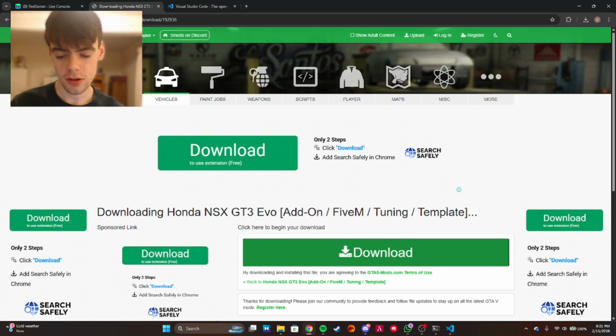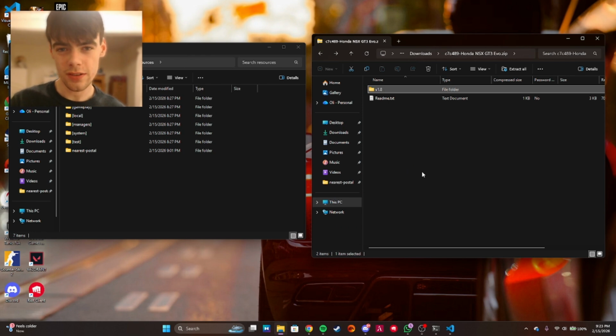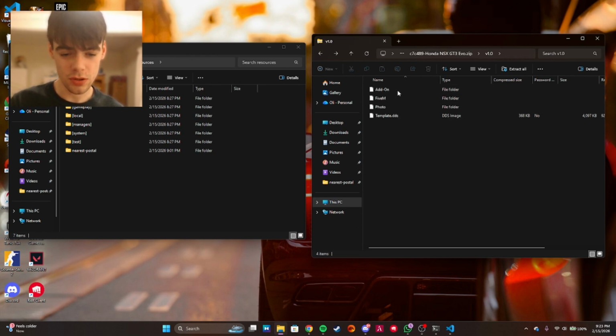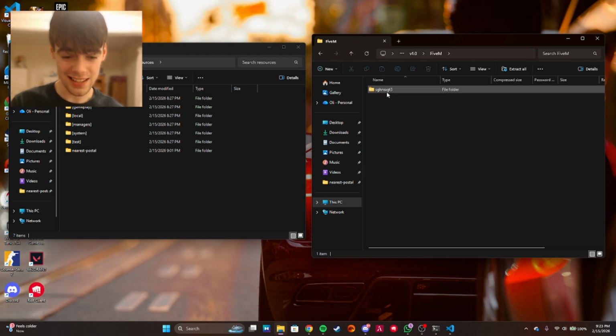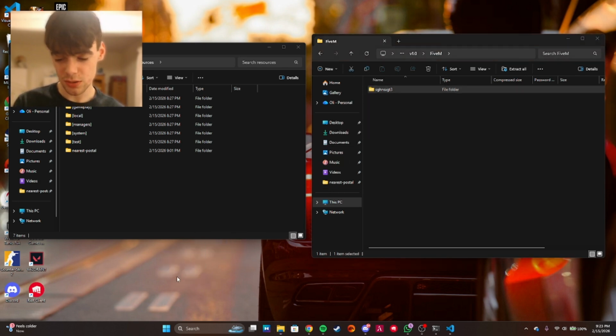For our next part of the tutorial, I'll be showing you how to install a vehicle onto your FiveM server. When installing a FiveM ready vehicle, you want to make sure that as you enter the folder, you want to find FiveM. So this is the vehicle that will be uploading onto our server. So it's the same process. You want to extract it onto your desktop or whatever folder you use.